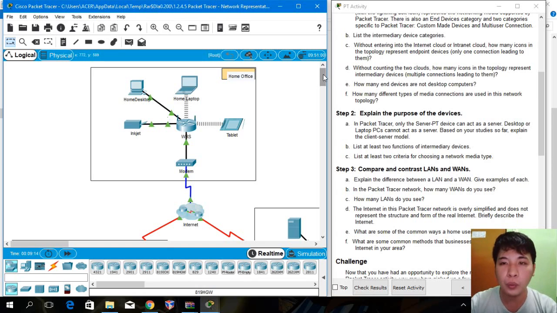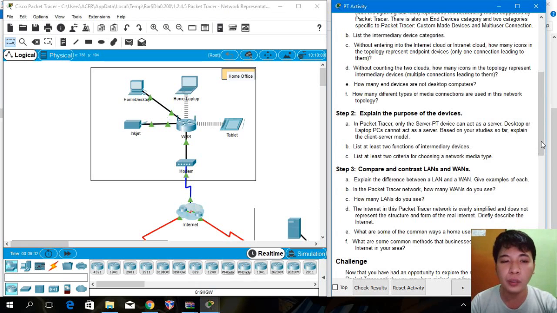Okay, we go to step 4. Compare and contrast the LANs and WANs. Explain the difference between a LAN and a WAN. Give an example of each.